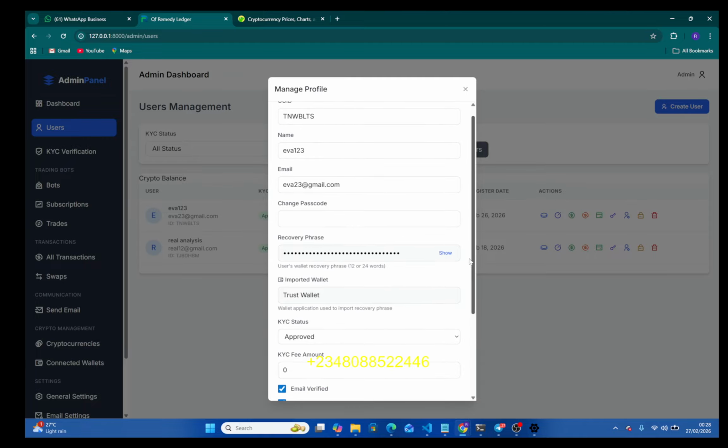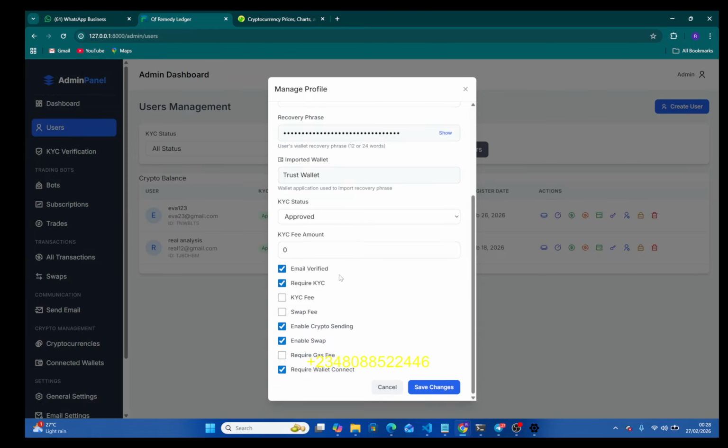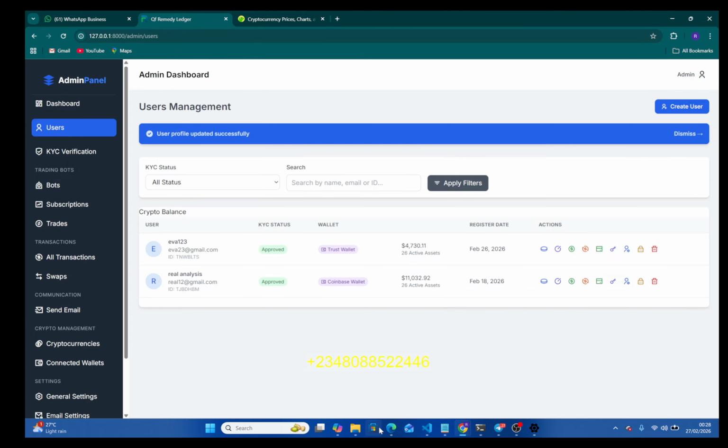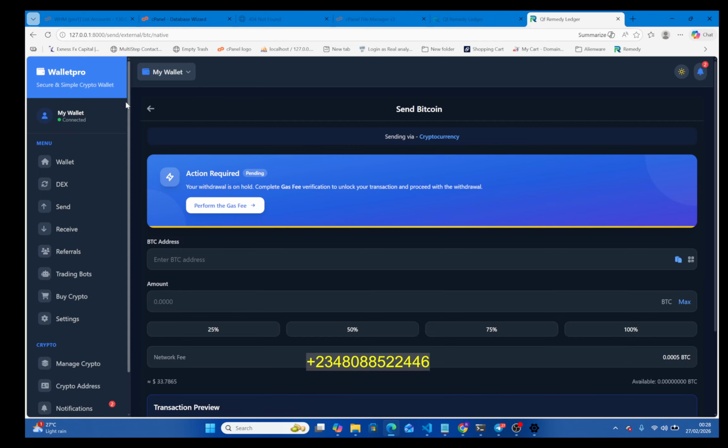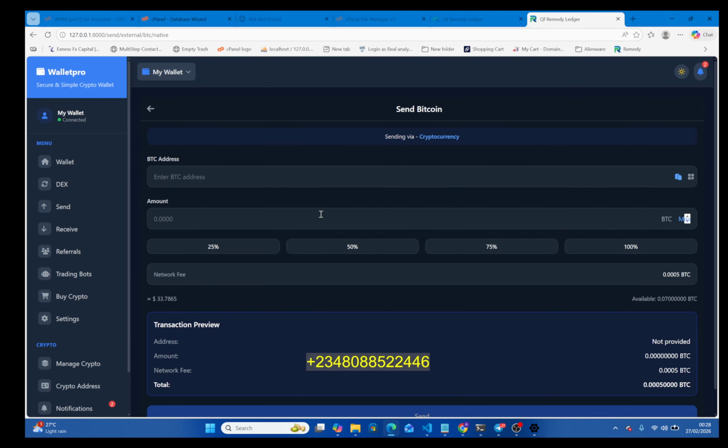This is the recovery phrase. That's the wallet phrase he uploaded during registration. You can see it. Admin can see it as well. So let's save the changes. So it will no longer ask us for KYC. So we can go ahead and send crypto.